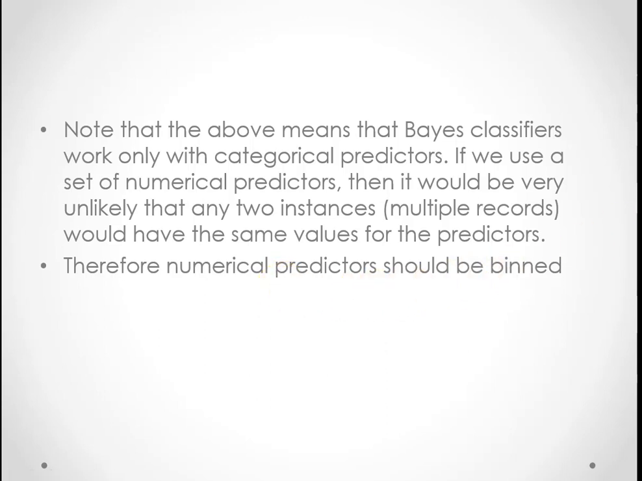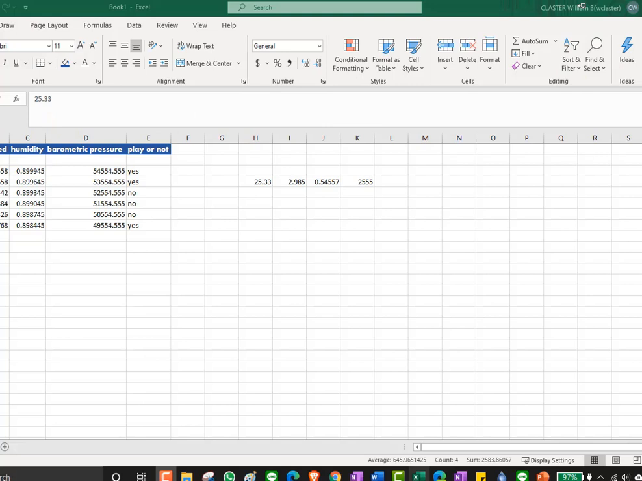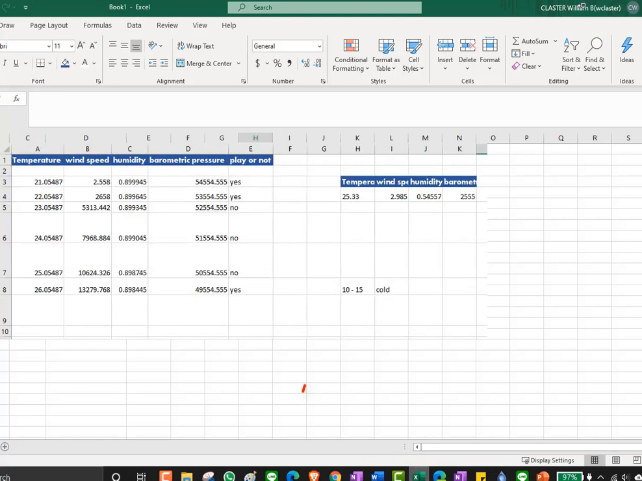What that means is, instead of using these raw numbers here, we should put these into categories. So we might say that if the temperature is between 10 and 15, we'll call it cold, and 15 to 20 we'll call it medium, or something like that. So we're going to categorize the variables, and we call that binning.